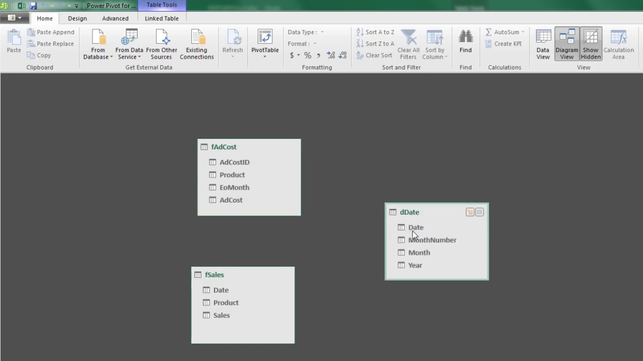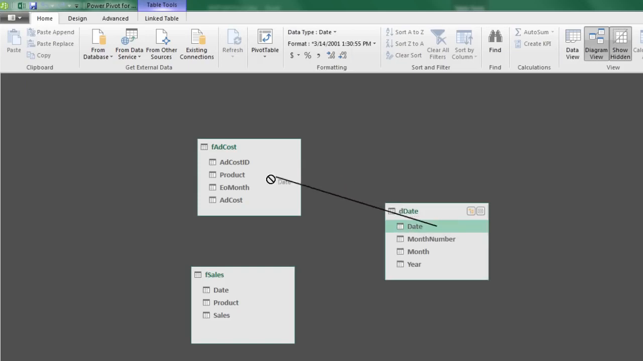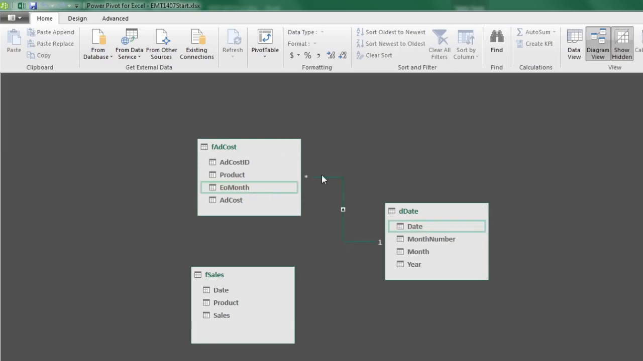Now to create a relationship, I simply drag, and remember, date has a unique list in the first column here. I'm going to drag it over to the end of the month. Now there's a one-to-many relationship. There's exactly one of each date here, but over here we have multiple end of the month dates. That allows us, when we filter this table, to have the filter go through the relationship and filter down just to the actual add cost amounts we want.